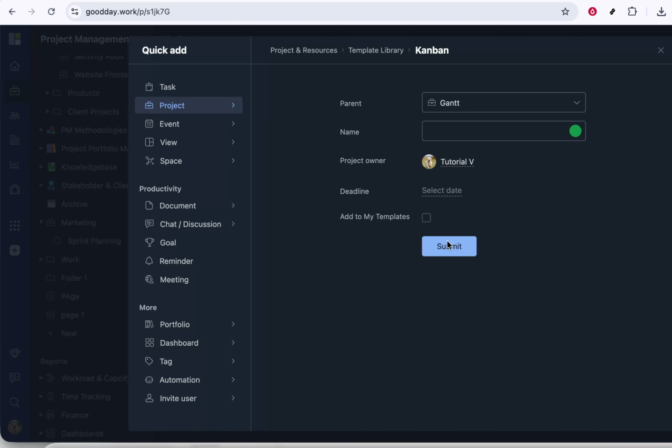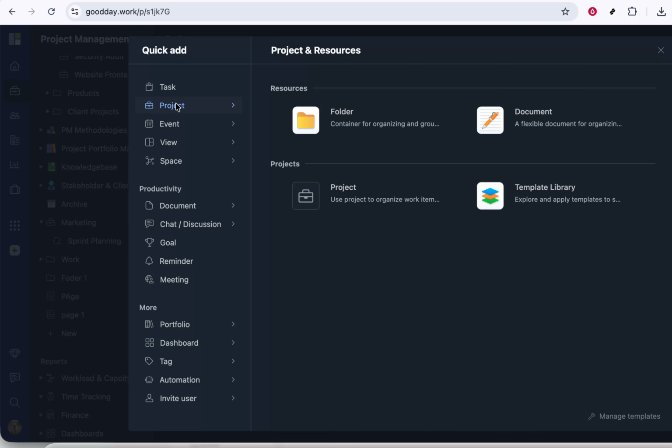Inside the template library, scroll until you find the option for Kanban. The Kanban template is designed to give you a board with columns that represent different stages of your workflow, such as To Do, In Progress, and Done. Click on Kanban to select it. Using this template saves you time and gives you a clear visual overview of your tasks right away.